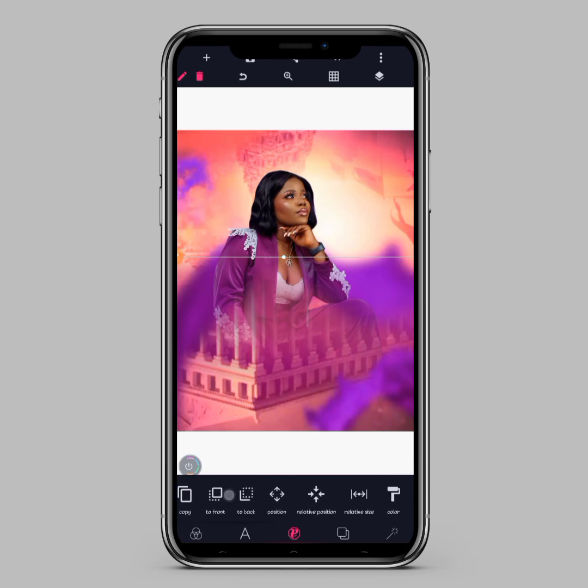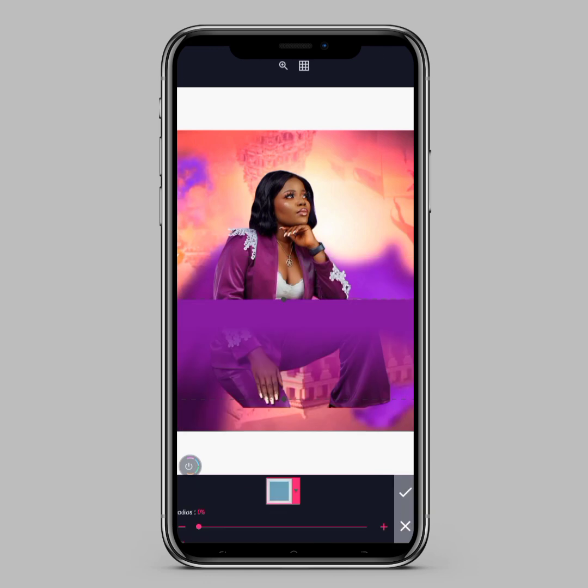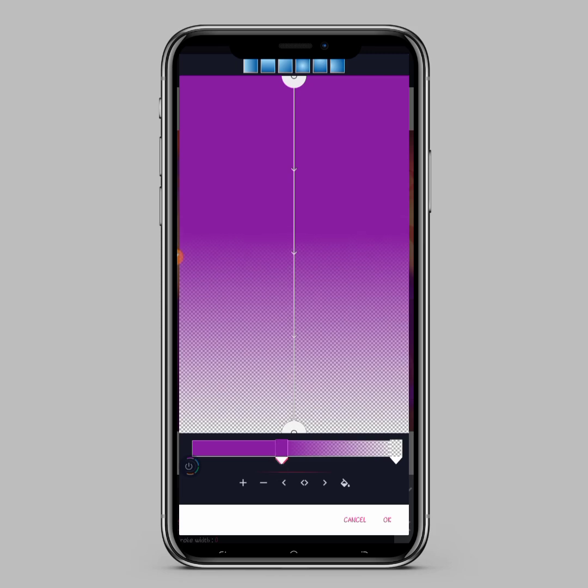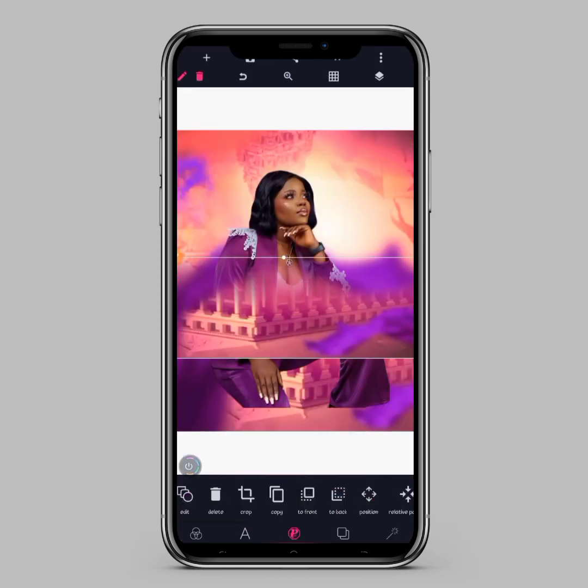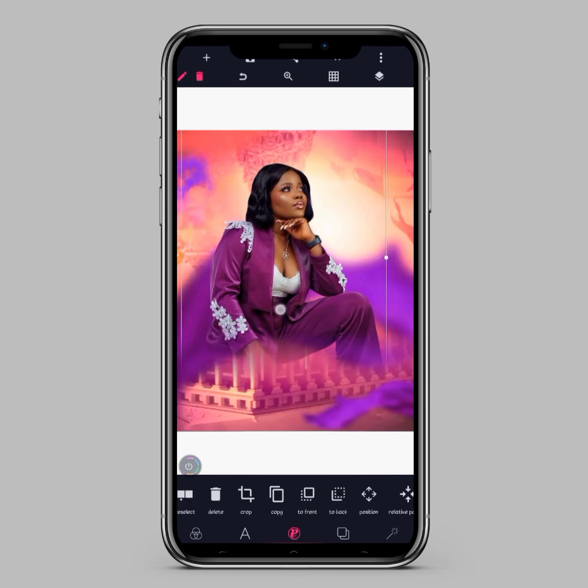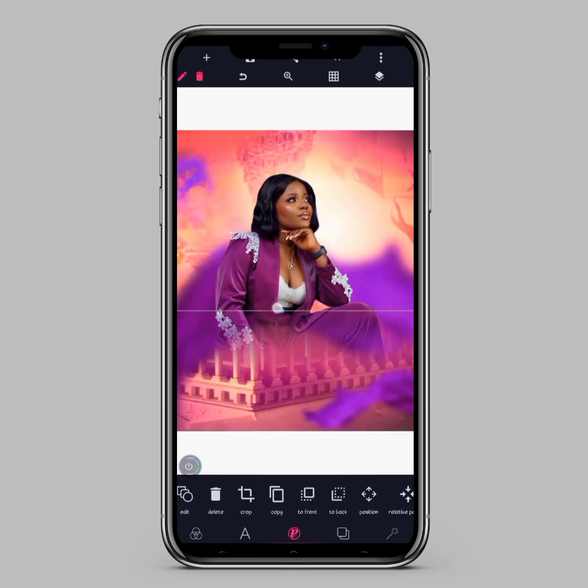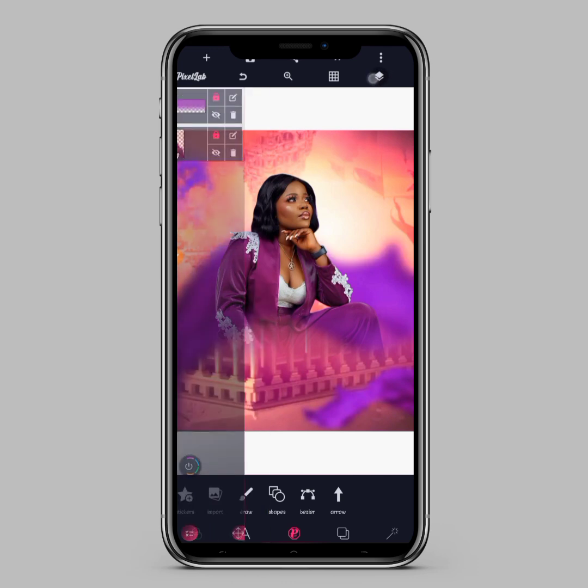Let's go here. Let's increase the video gradient a little bit. Yeah, I hope you can see that it looks like we have blended the background into the body of the celebrant. So that is how you can easily manipulate your background for a birthday flyer.